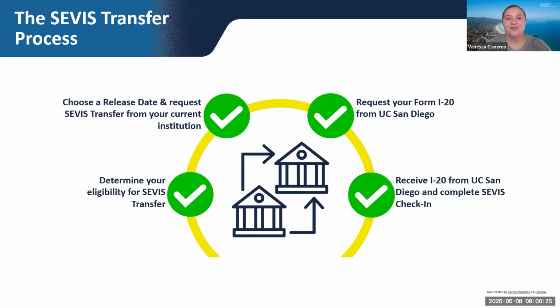Okay, so now we have gone through the four steps of the SEVIS transfer process. I will turn the webinar back over to Grace for some final reminders about how to get engaged before we move on to a time of question and answer. If you still have questions, now is a good time to submit those questions using the Q&A feature at the bottom of your Zoom screen.